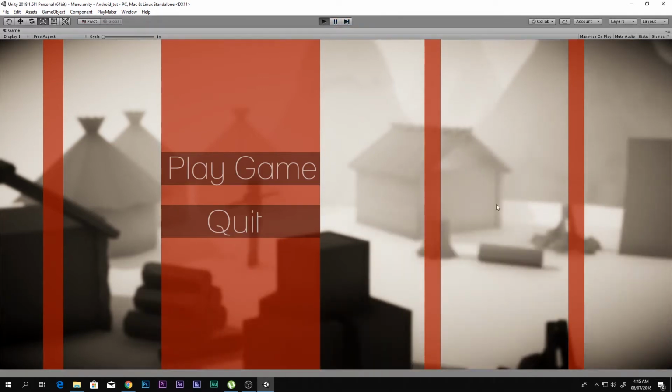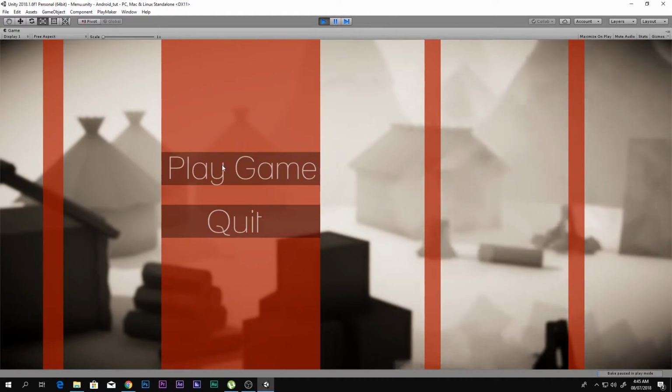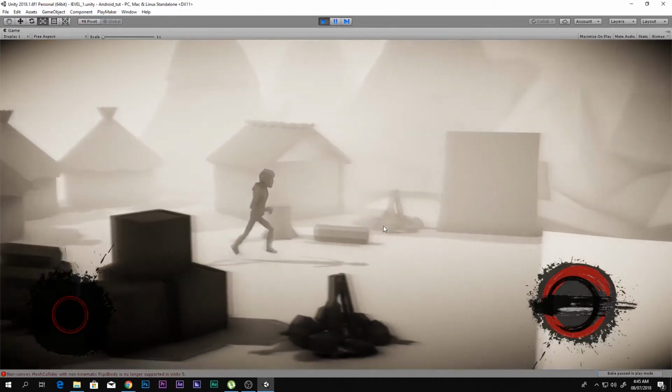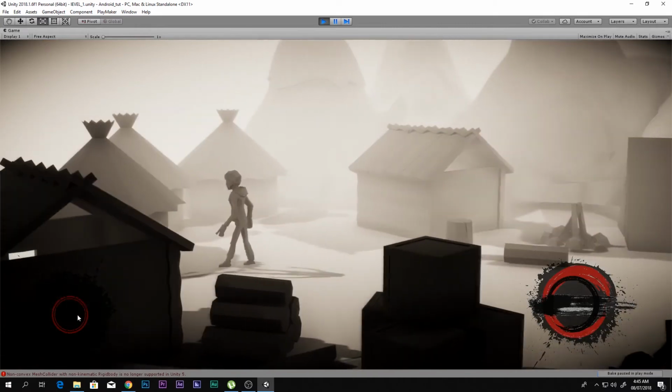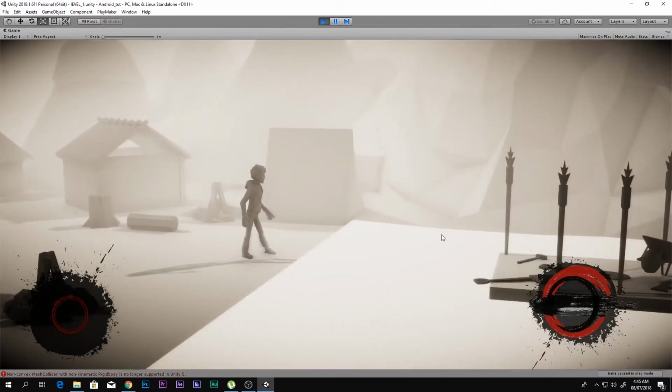Let me just restart it. There you can see the animation over there. So if you say play game, it will start playing the game, and there we go. We can run around, and we can also use the joystick, and we can jump around and do that stuff.